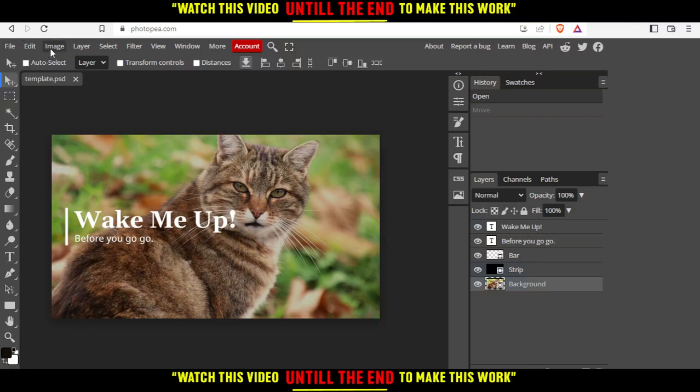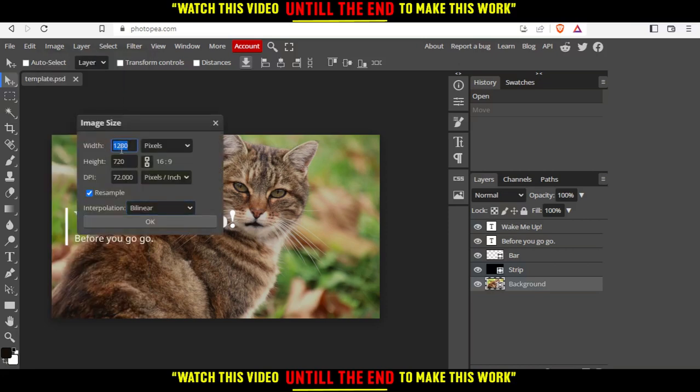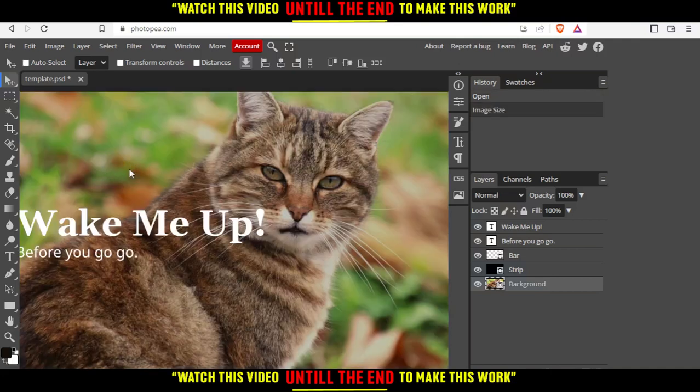Then all I need to do is click at the image menu right here, and then click at image size. From here, I can edit whatever I want in my image. If I want to enlarge it, let's say as an example, I'll make it 1980. And if I click OK, this will change by default. And as you can see now, I enlarged the picture.